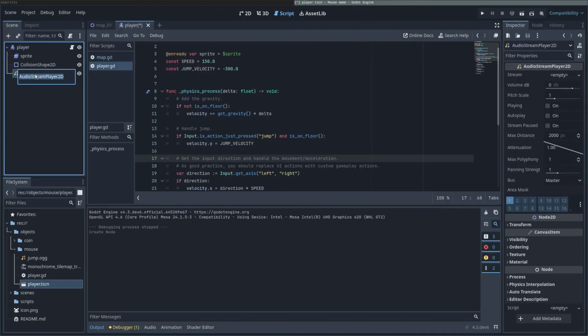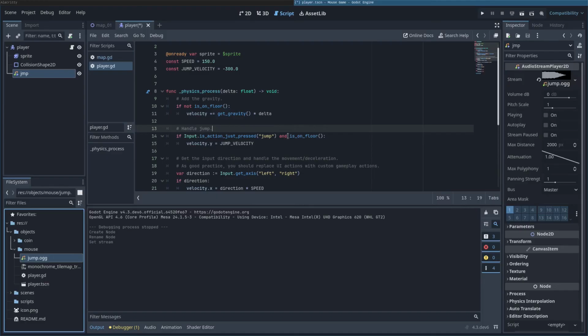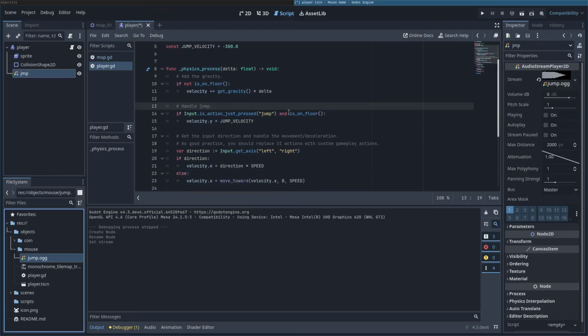So let's go ahead and just rename this Jump or JMP, whatever, if you want to abbreviate like I do. And if we look in our resources, objects, mouse, I have a jump sound here for you. With this selected, we'll drag this over into this stream where it says empty. Great, that's there. Now we just need to set it to play. And we will do that here.